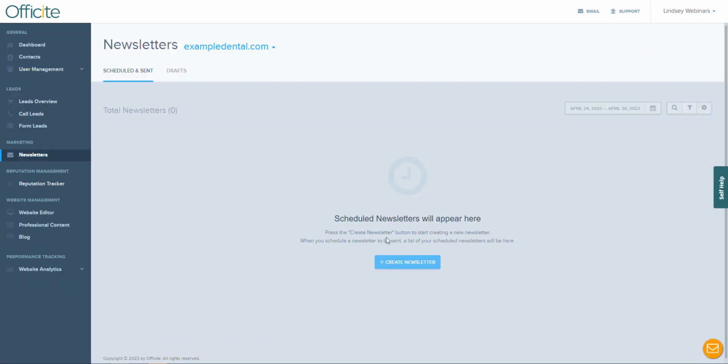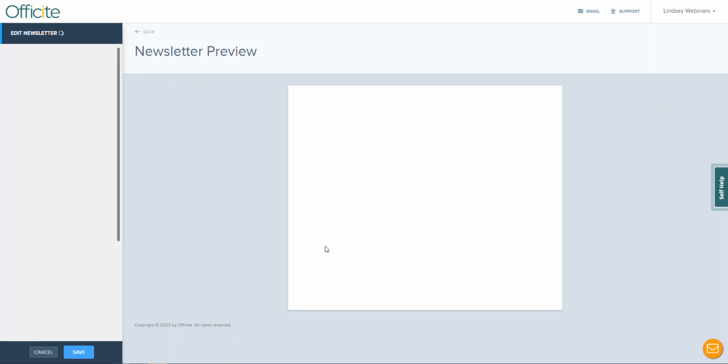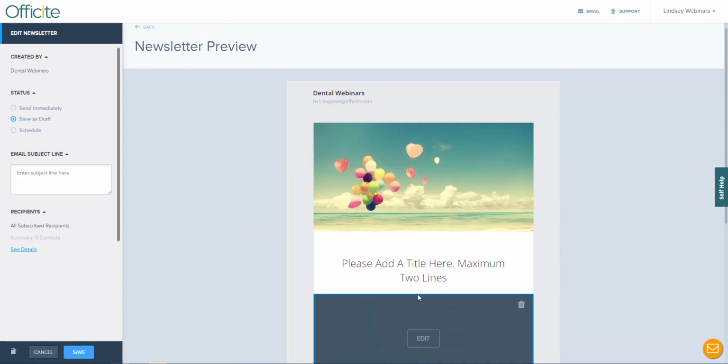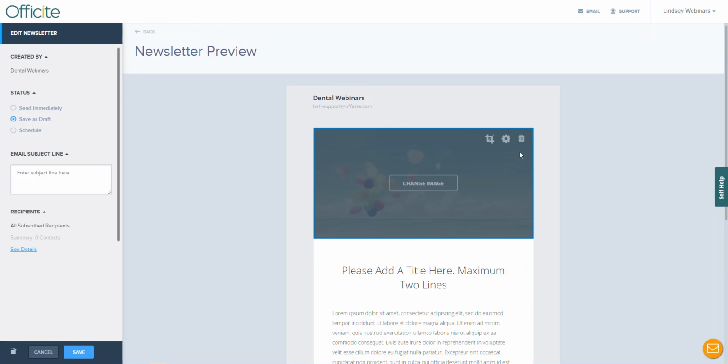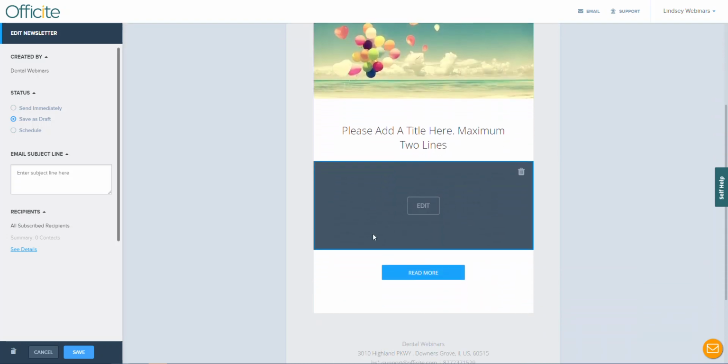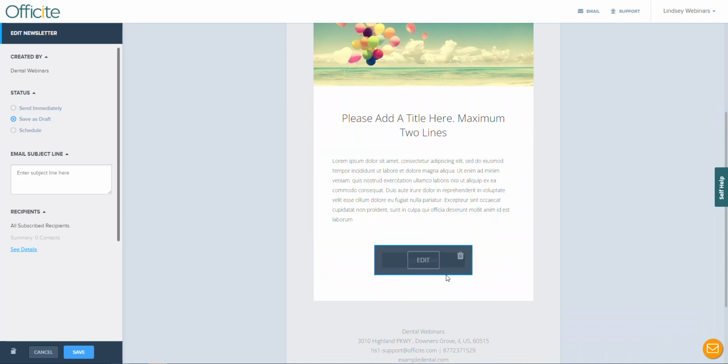Now keep in mind, we do only offer one template for newsletters, but this can be customized. So you can see here as I hover over the different sections, I can either change the image, trash it altogether, change the title as well as the text content, and then finally there is this button that can be changed to say something like visit our website, and you can change where it is directed to when clicked.